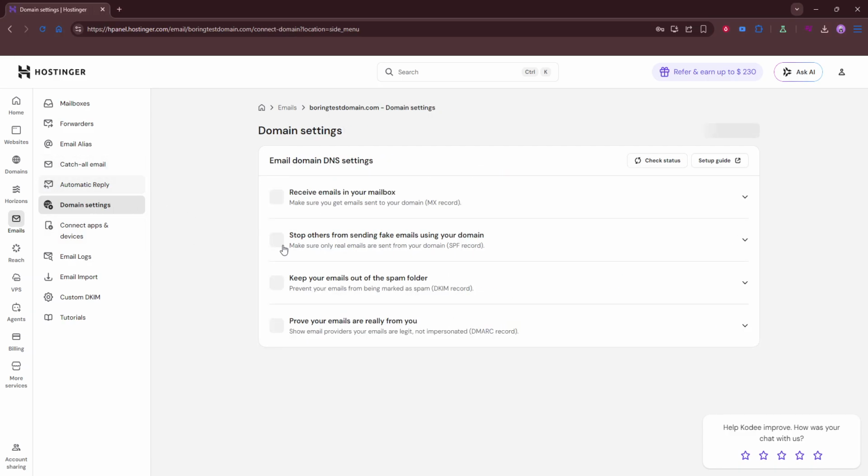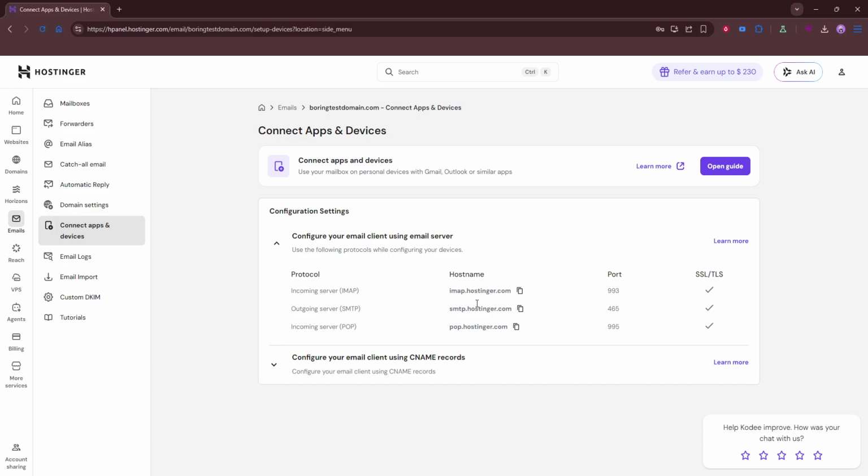After saving, allow DNS propagation, which can take up to 24 hours. Once propagation completes, verify your domain in Titan email, and you'll be ready to send and receive. If you're using Hostinger email, the process is just as straightforward.